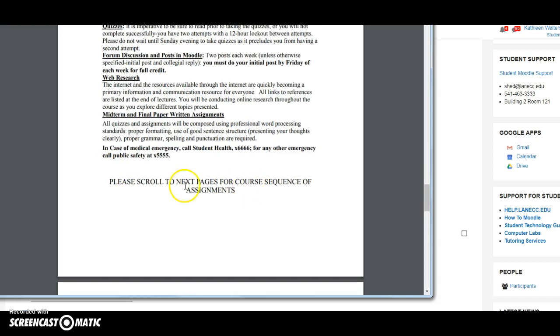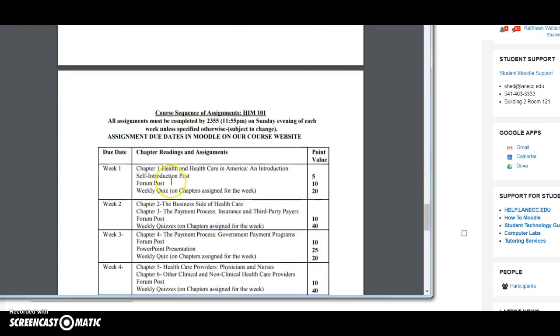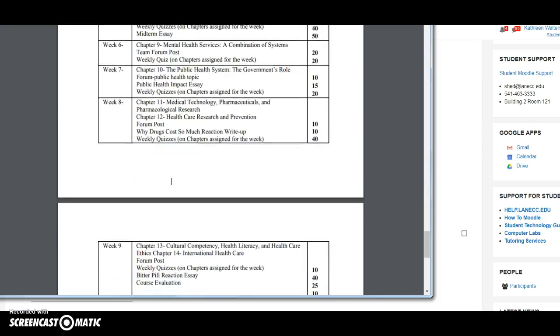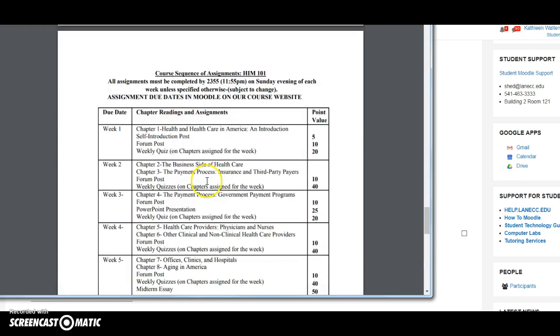And then here at the bottom of the syllabus, be sure to scroll to the next page, and this is a list of all the assignments and the point values. And of course, it's subject to change, but I would revise the syllabus and communicate and let you know if there were any changes. So I'm going to get out of this now.